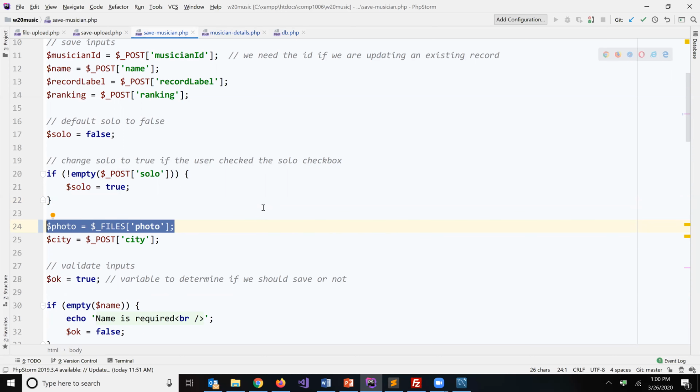And then before we save anything to the database, we're going to need to do our checking. Is there a photo, and if there is, is it the right type? Is it going to be an image or a JPEG or a PNG? And if it's not, then we're going to have to show an error message.